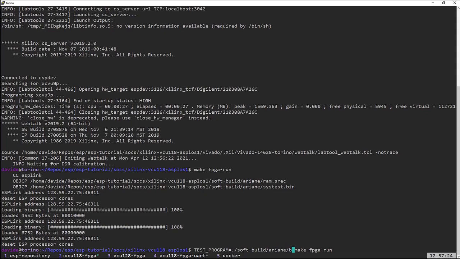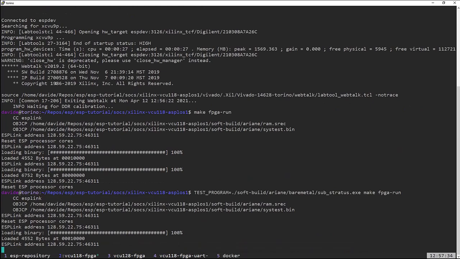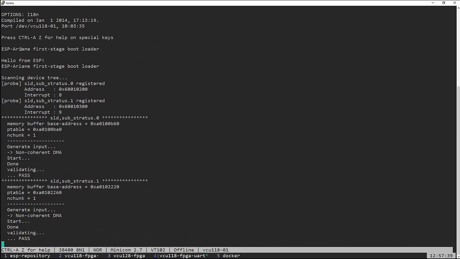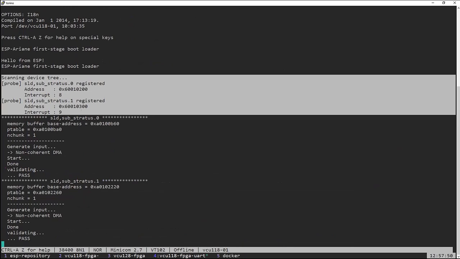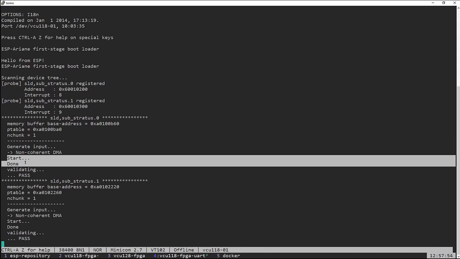And let's run the one that you guys generated. This is for the sub accelerator. And you can see what the default bare metal program automatically generated earlier is doing. It's finding out, first of all, that there are two instances of your accelerator, not just one, and it's testing both of them. Here you can see the test starting, done, and the validation passing.